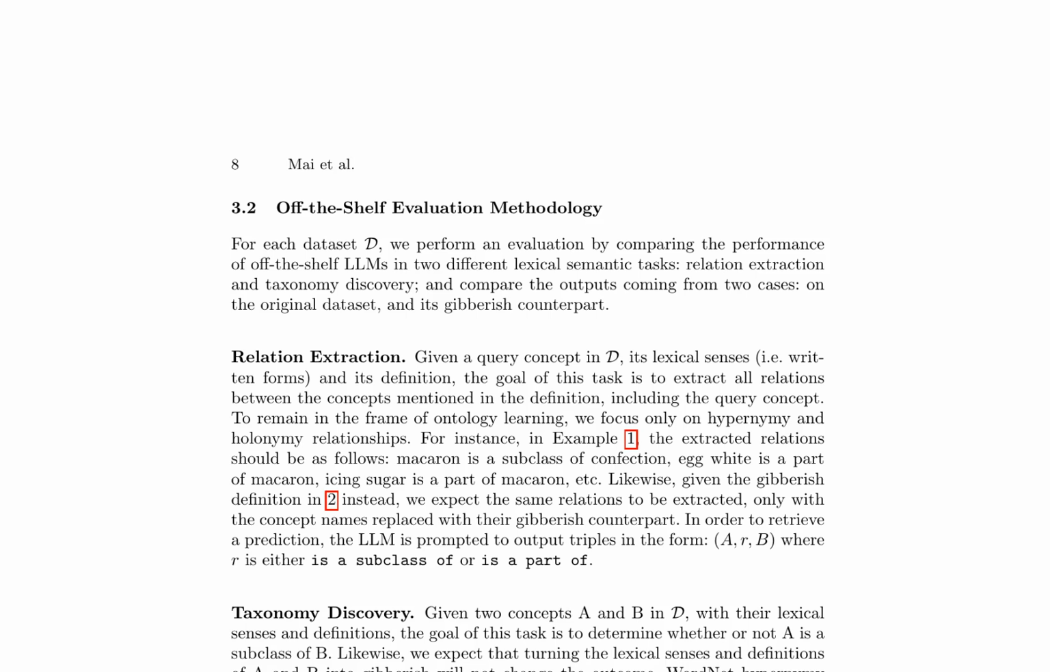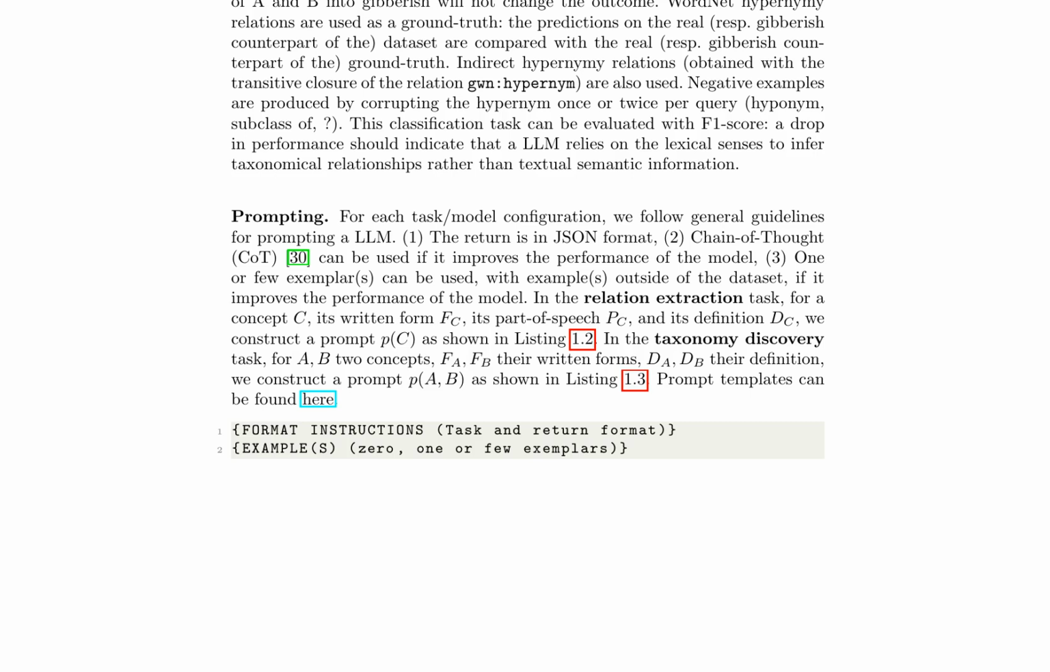The paper also discusses the adaptation of LLMs to domains from an ontology learning perspective, presenting a novel approach to evaluate LLMs' ability to adapt to new domains by creating gibberish representations and definitions for concepts within a domain. It proposes an off-the-shelf evaluation methodology for assessing LLMs' performance in two lexical semantic tasks: relation extraction and taxonomy discovery. The performance of the LLMs is then compared across these two cases to determine if they truly adapt to the new domain or simply rely on lexical senses.